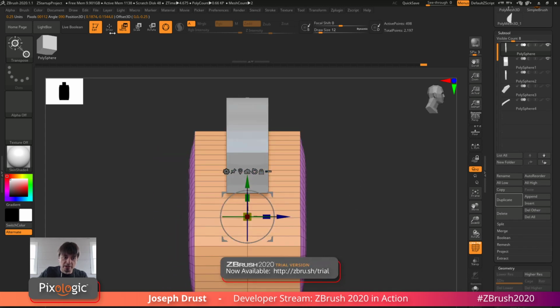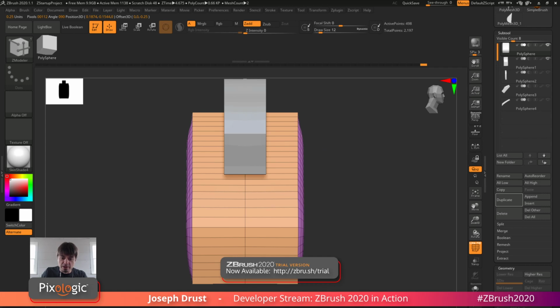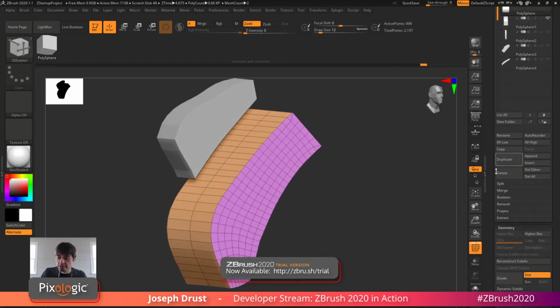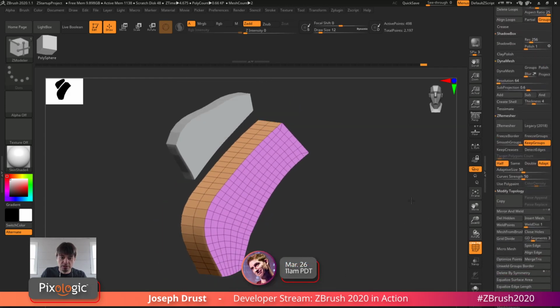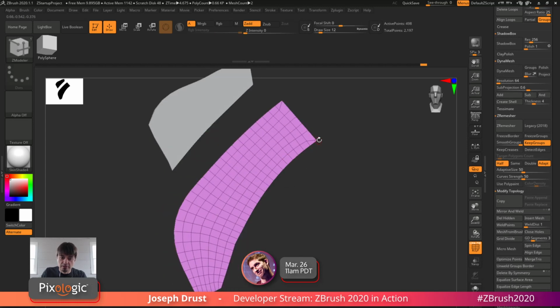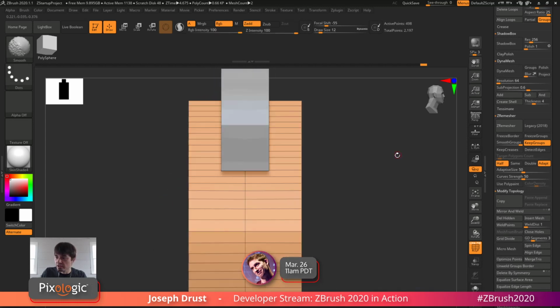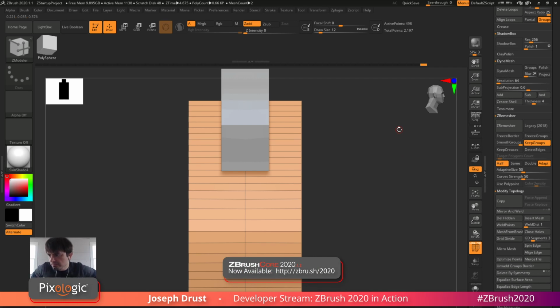So I'm going to scale this out. So there we have my kind of robot torso there. Once again, if I want this to be flat, I can use that clip curve brush again, flatten that right down. And then I can use mirror and weld to get the other side symmetrical. So there we have the start of a torso there for our robot.